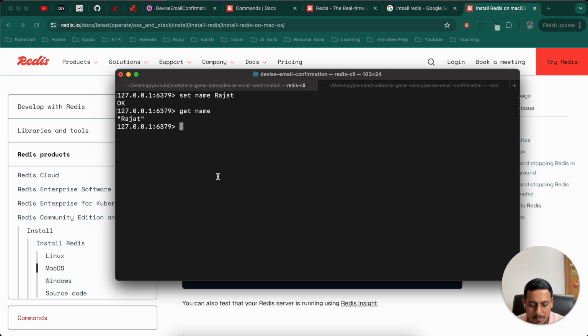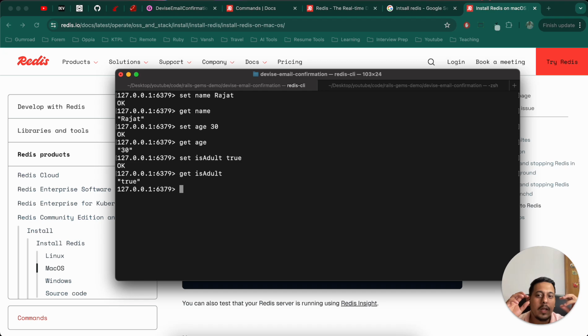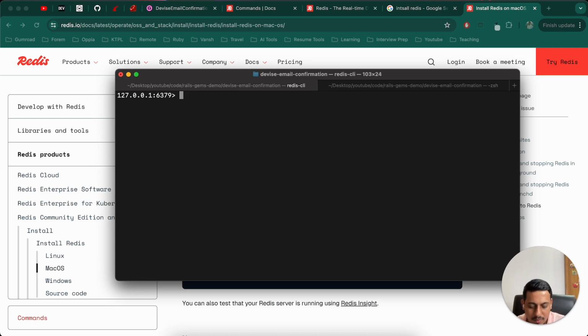Now let's do one more thing. SET age 30. Okay, GET age, again 30, which is a string. Remember this. SET is_adult true. GET is_adult, true. So you see, all the values are stored in string format. Okay, so that is what you have to keep in mind. Let's clear this.